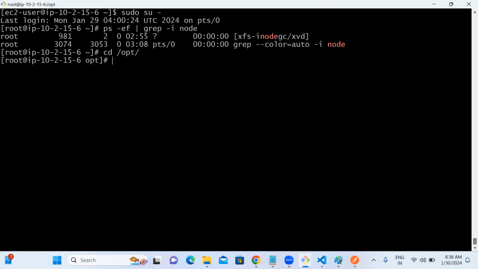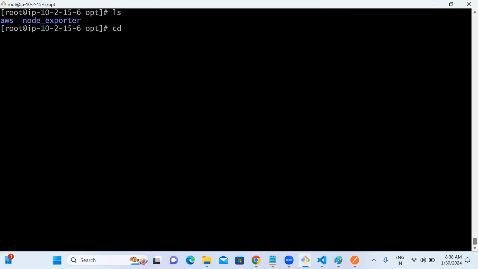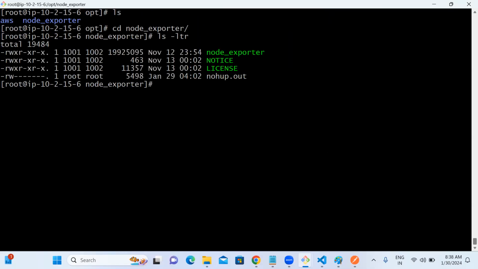cd /opt, if you remember, node exporter. Here. Yesterday, can you guys help me here? How did we start this? Anyone? Run ./node_exporter, but it will run in the foreground. In the background, right? Ampersand. Yes, whatever you said is correct.